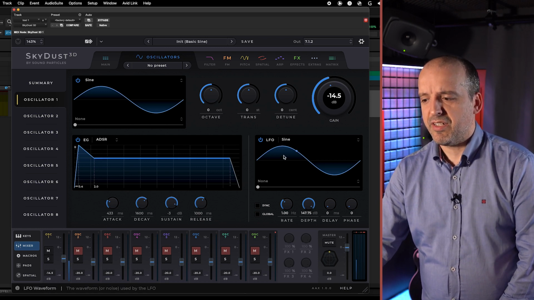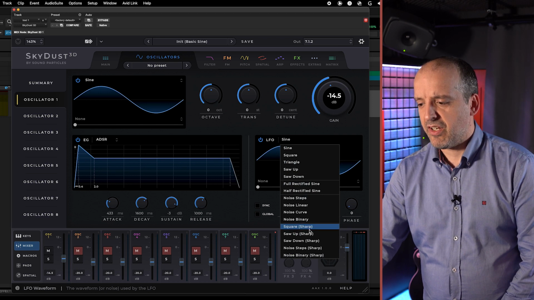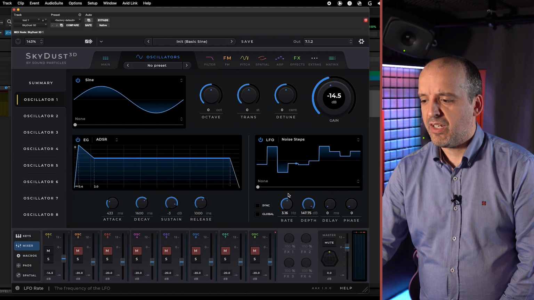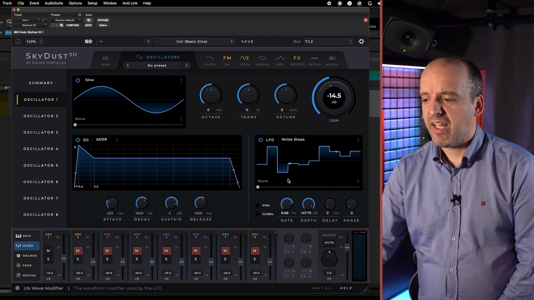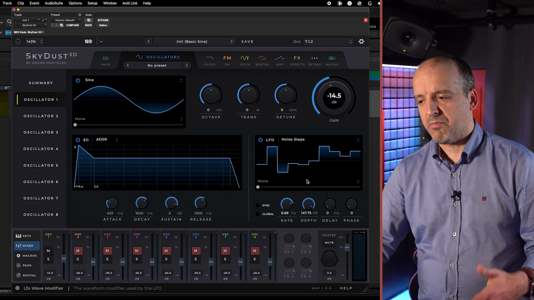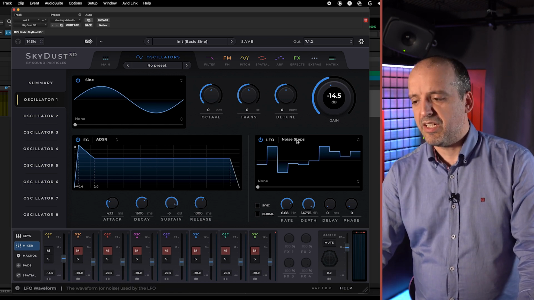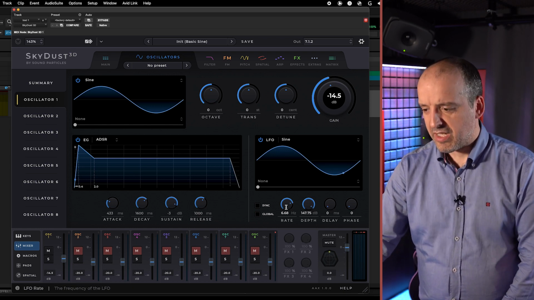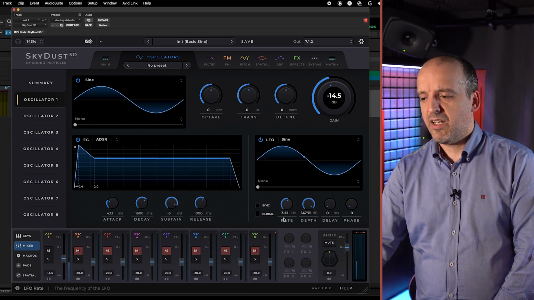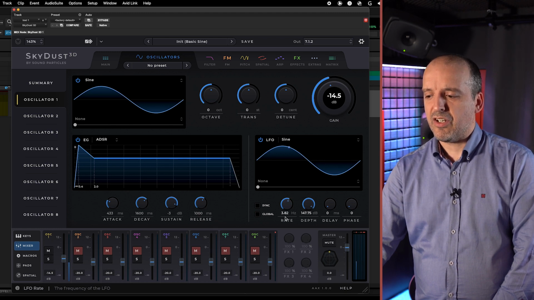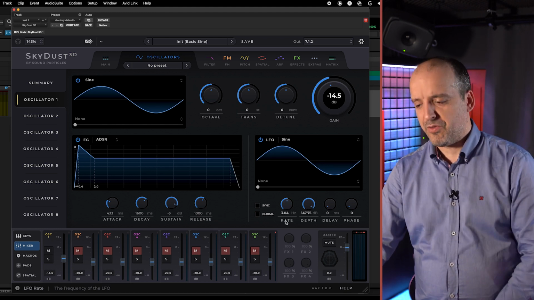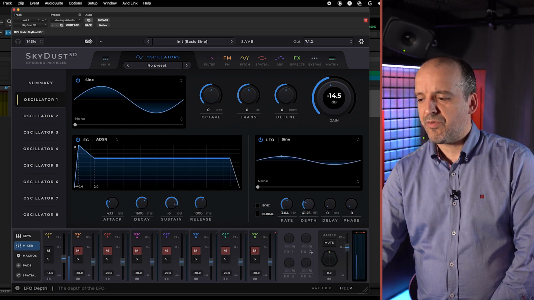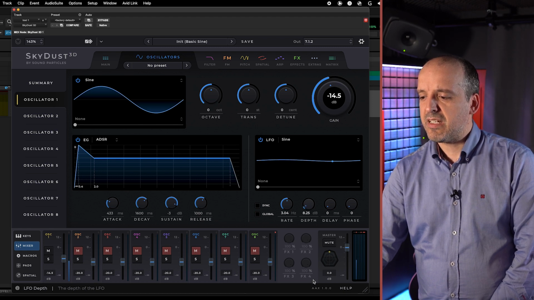So what we have here is this sine. Imagine that you say, okay, I want noise steps, and what is going to happen is that you're going to start having a sound that is being controlled by the LFO in here. So what do we have here in terms of parameters? Well, you get the rate, so how fast or slow you want this LFO to be. Also you have the depth, if you want this to affect the sound more or only slightly.